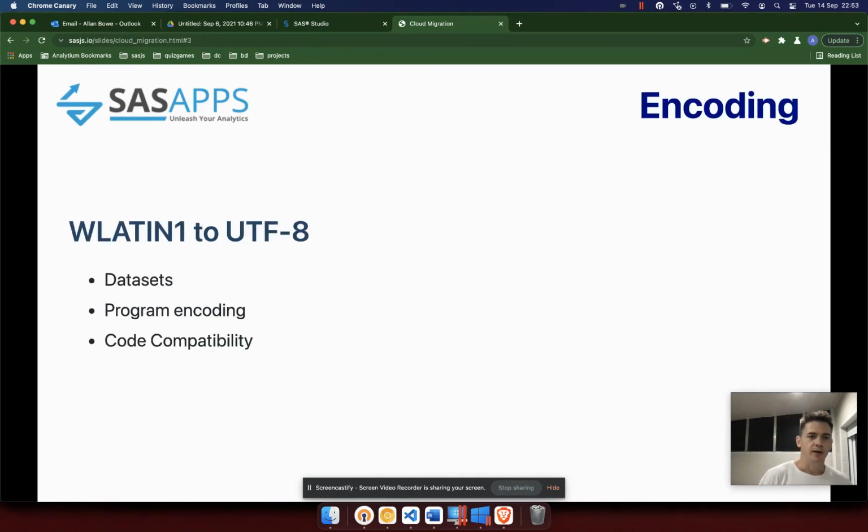In terms of encoding, the biggest change in the translation from the traditional SAS9 environment to Viya is that WLatin1 becomes UTF-8 by default. What does that mean? WLatin1 has a 1 byte per character rule, which makes it quite restrictive in terms of the character range it can cover, whereas UTF-8 is a multi-byte character set. It can handle all kinds of characters such as emojis and Chinese characters.